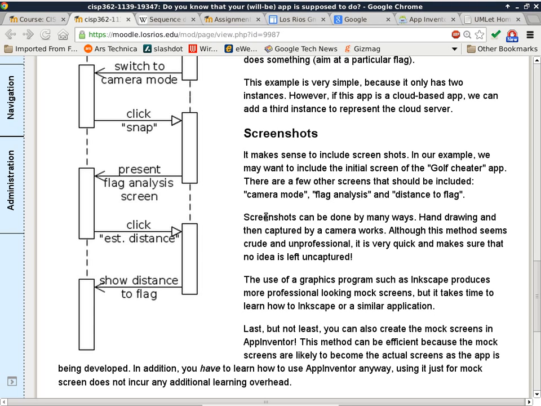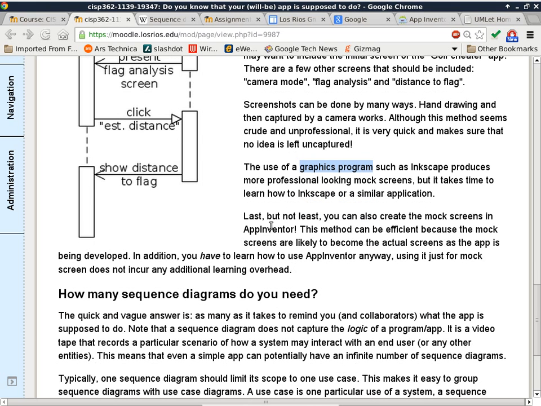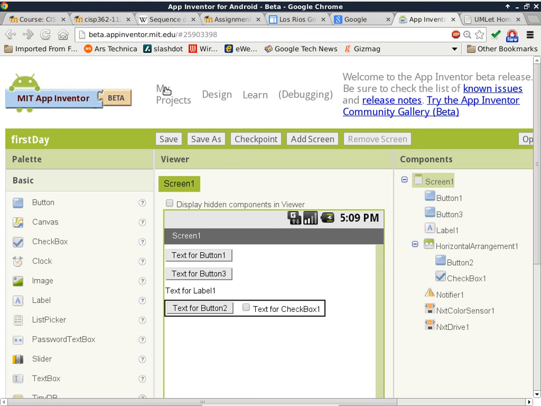Screenshots or mock screenshots can be done in many ways. You can hand draw something and then just use your cell phone to capture it. You can also use a graphics program such as Inkscape to produce more professional looking mock screens. You can also use App Inventor. If I switch back to App Inventor, remember how I call this particular screen, this entire page? I call this the resources editor, even though App Inventor does not have a particular name for this screen, but I do want to call it a particular name so I can distinguish this from the blocks editor screen.